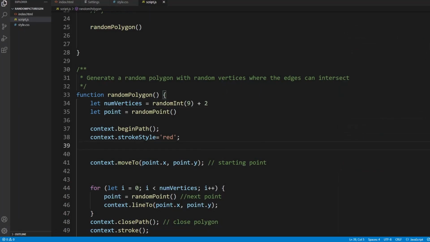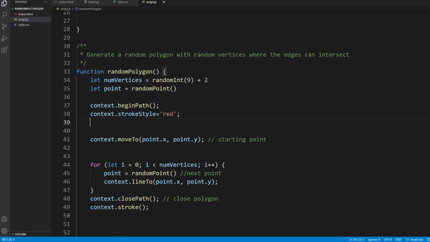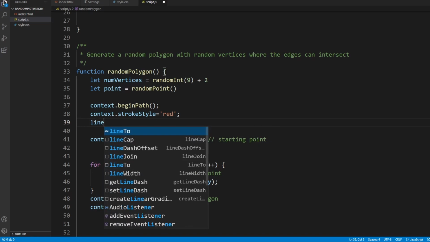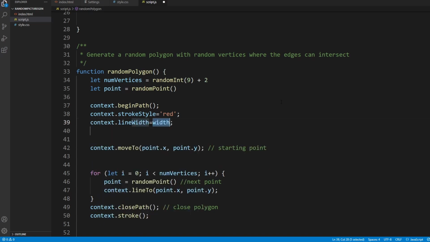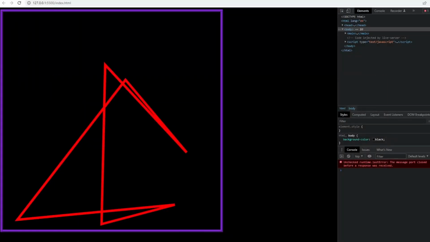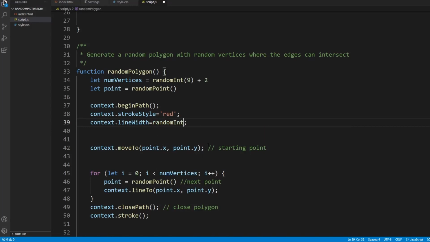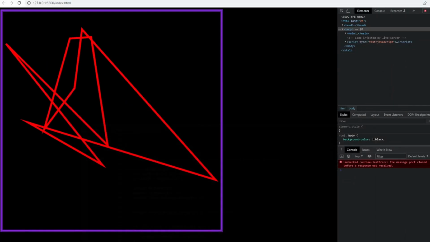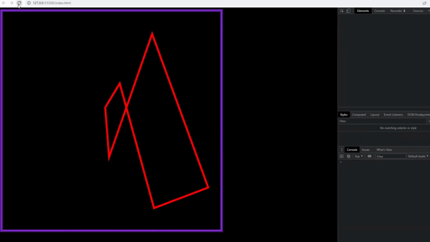So what I'm gonna do is I'm going to make it so the line width is randomized. Let's set it to 10 and it's thick. And now I'm going to do random int from 10. And that will be +1 because it's 0 to 10.